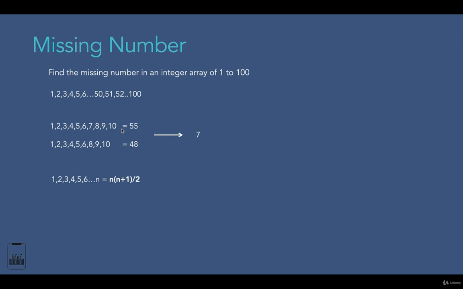For example, in the case of 1 to 10, 10 multiplied by 11 is 110, divided by 2 gives us 55. As you see, by using this equation, we can calculate the sum of integers from 1 to n.